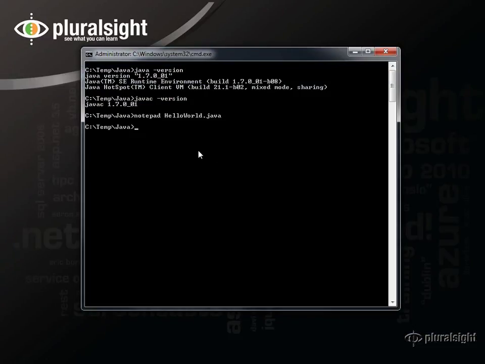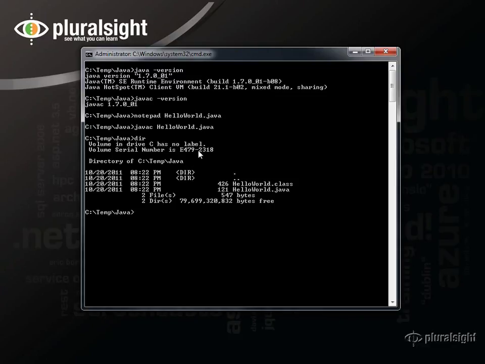Let's go ahead and run this and see what happens. The first thing we're going to need to do is compile this program. So I'm going to call javac, which is the Java compiler, and type HelloWorld.java. Now you can see it's compiled because there are no errors, and if we look in this directory, you can see now there's a HelloWorld.class file.